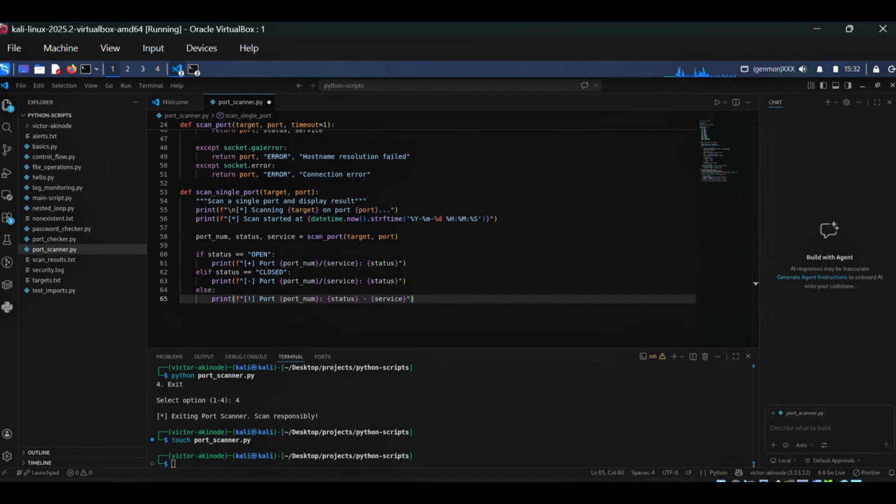First, what we are doing here is printing a message showing what we are scanning, and the f-string there embeds the target and port directly into the message. After that, we print a timestamp using the datetime.now method and format it with strftime, and this shows exactly when the scan started, which is important for logging and documentation. After that, we call scan_port and unpack its three return values into port_num, status, and service. Based on the status, we print different messages with different symbols.